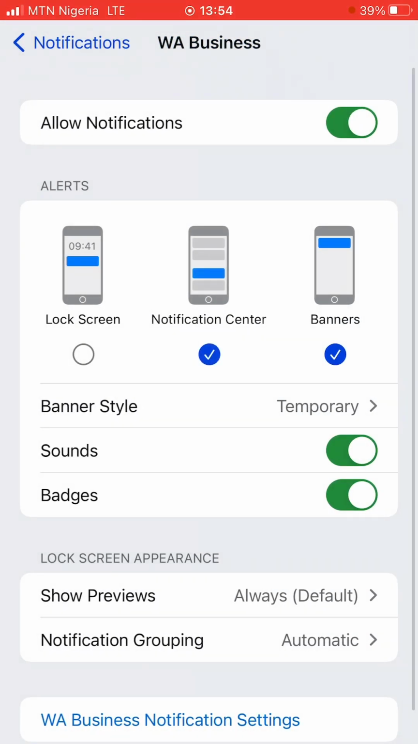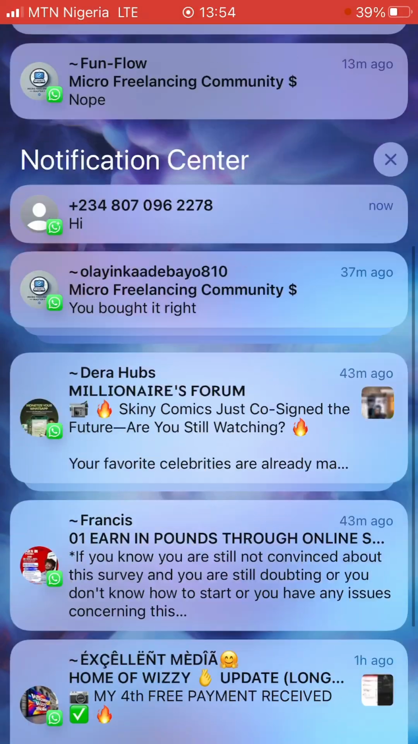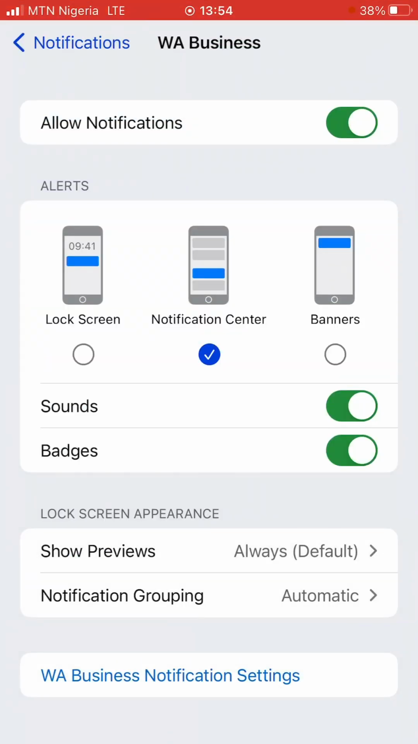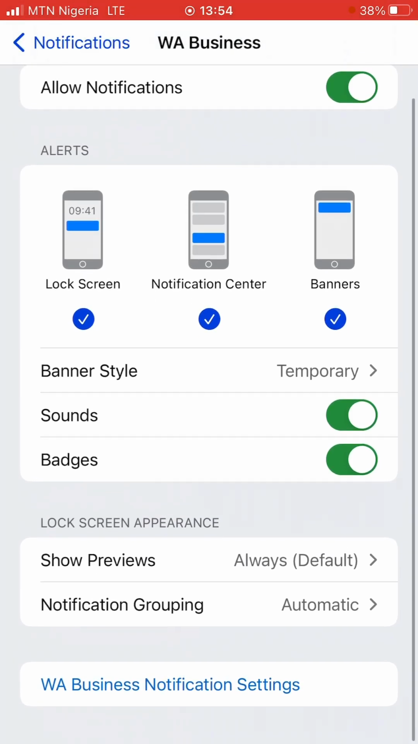Then for notification center, if I decide to send another message, now let me send the message. You won't see the message. Why? Because the only place you can see the message is when you swipe down your phone like this. Can you see? This is the message from just now. So you can't see the message directly, but you can find it in your notification center. The same thing applies to lock screen. If you want the message to appear while your phone is locked, that is it. But I will advise you to put on all three so as to see all the messages if you like. So that's how it basically works.